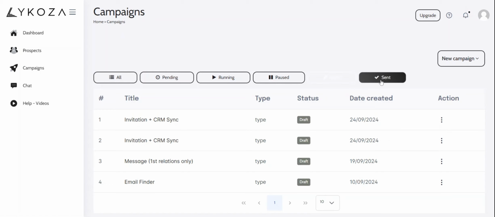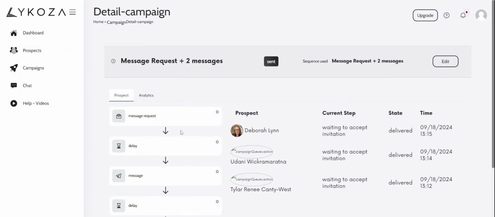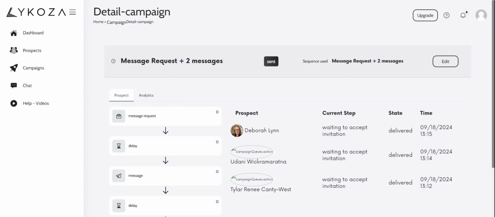The final status is sent. All the sequences that have been completed will be shown as sent. So you can see here all the details with the steps, analytics, your prospects, current steps, state, and time.